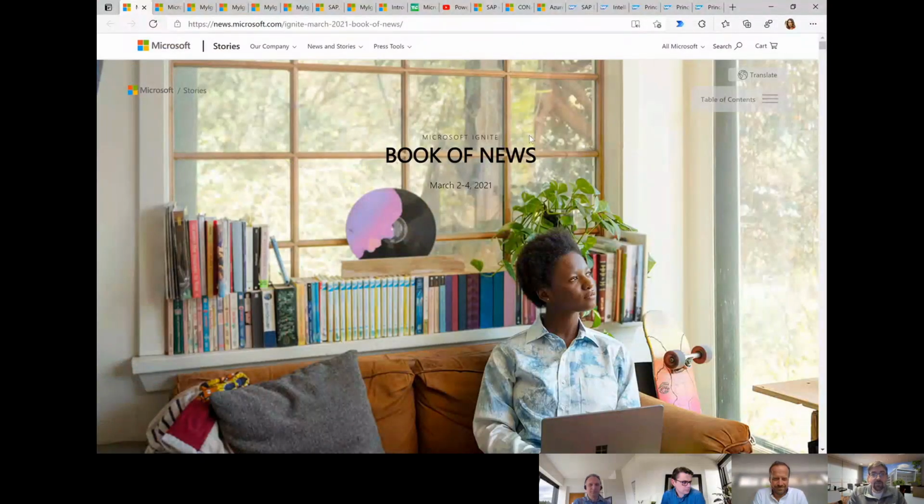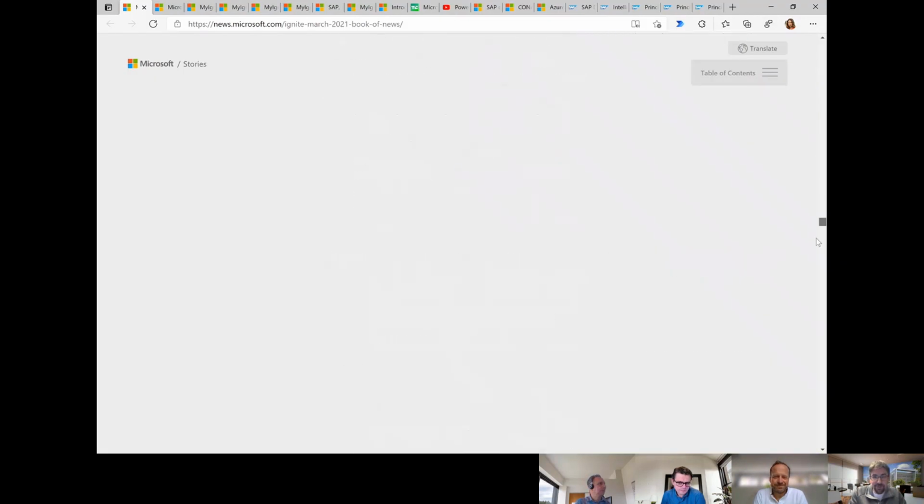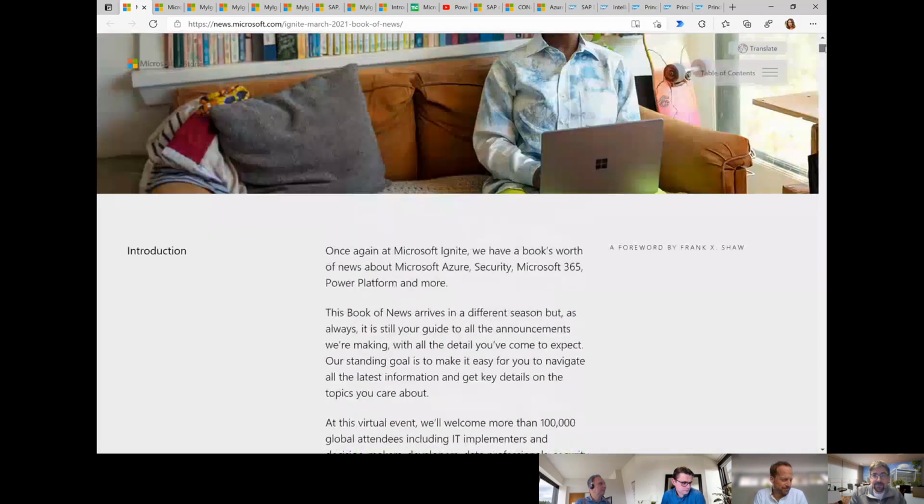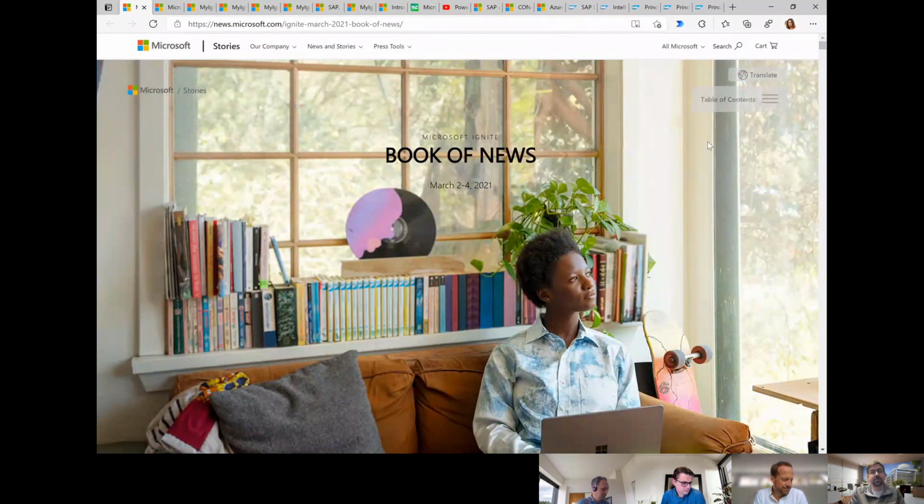Actually, this week was Ignite 2021, so there are quite a few new announcements there. What I want to start with is this Book of News. Similar to the previous Ignite sessions, there's one consolidated long list. You can see there are really a lot of announcements in this Book of News, which basically covers, I think, most of the announcements that happened during these two days of Ignite 21.